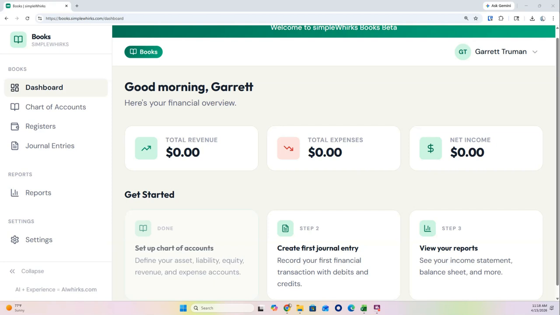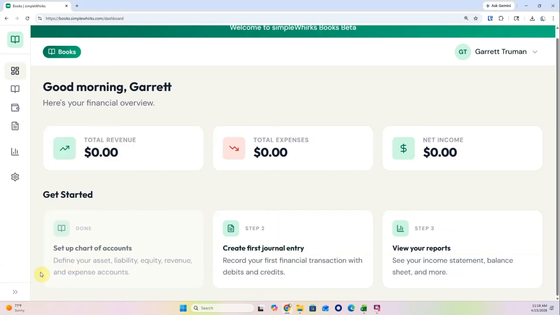In this video we're going to talk through how to enter beginning balances via journal entry for your company. So after you set up your chart of accounts, the first thing you want to do is create your first journal entry to import your beginning balances. So we're just going to collapse this, and we're going to click on create your first journal entry.